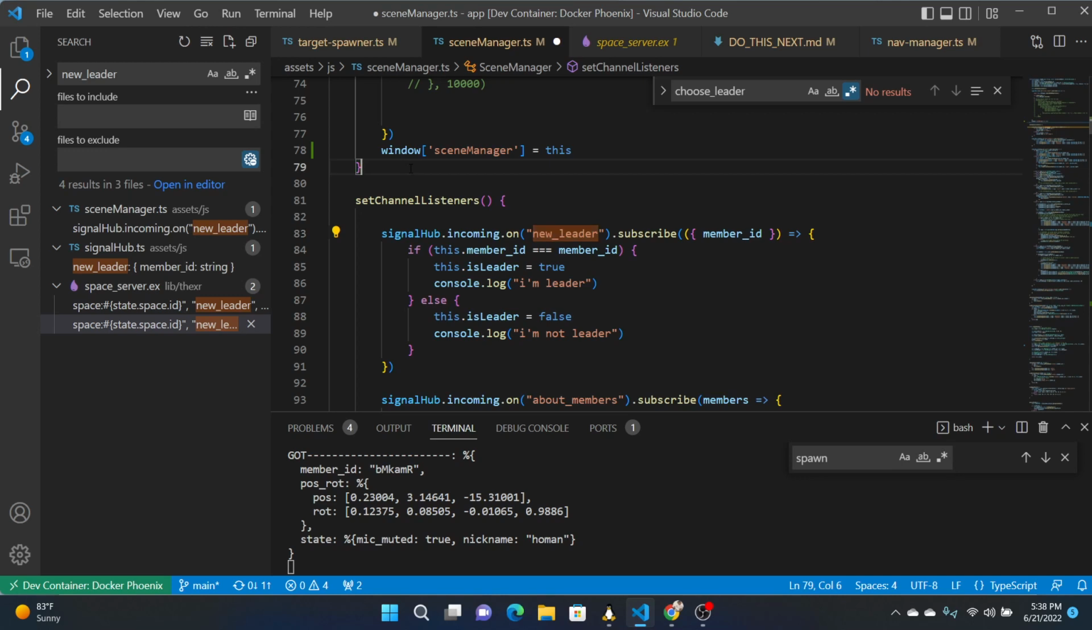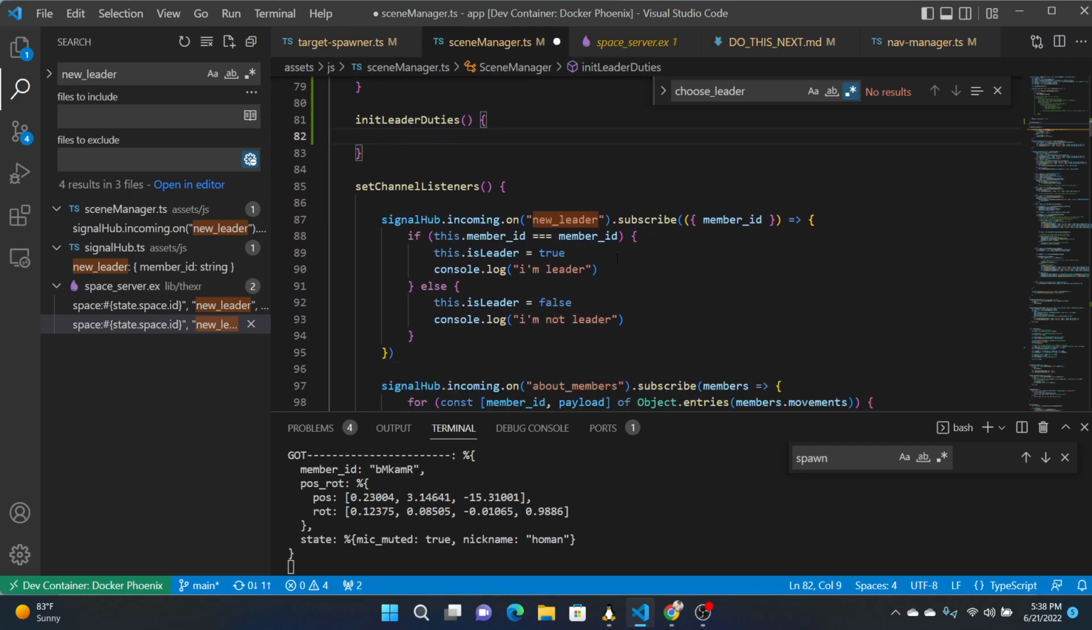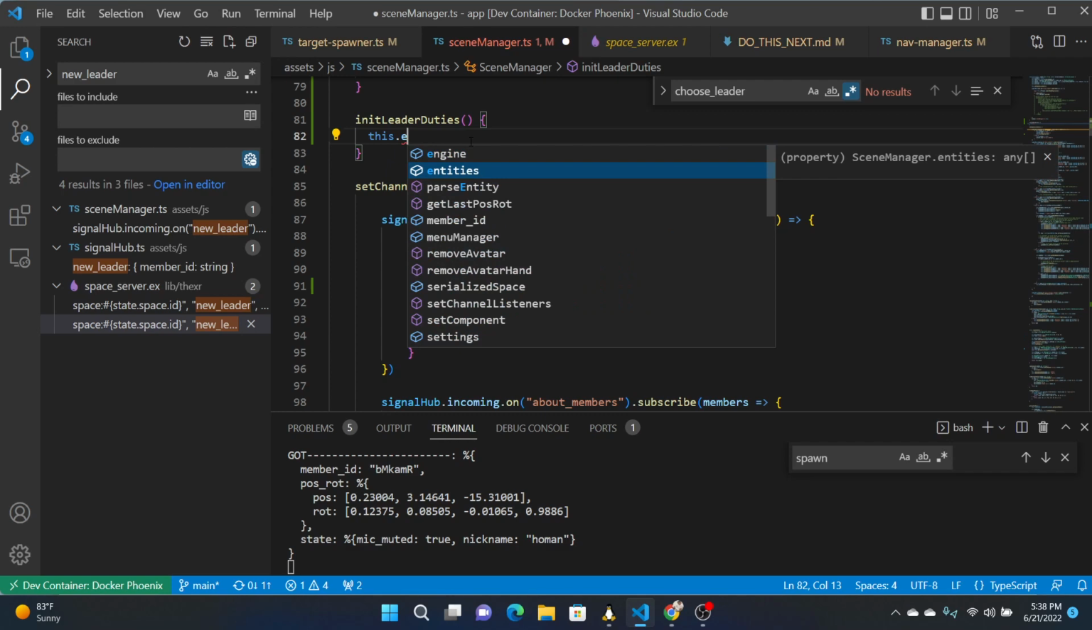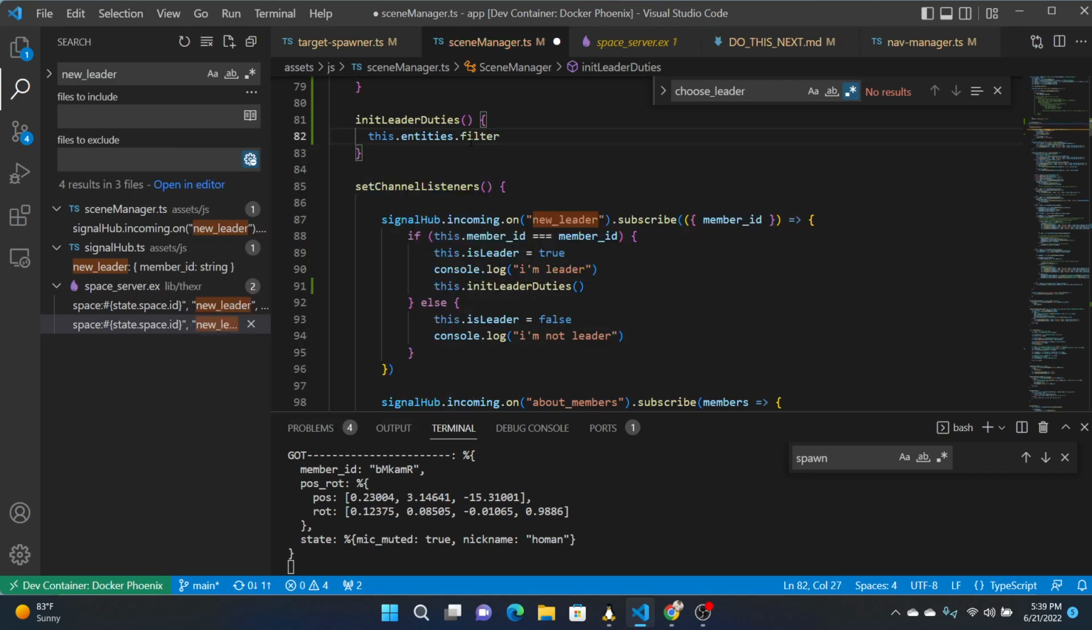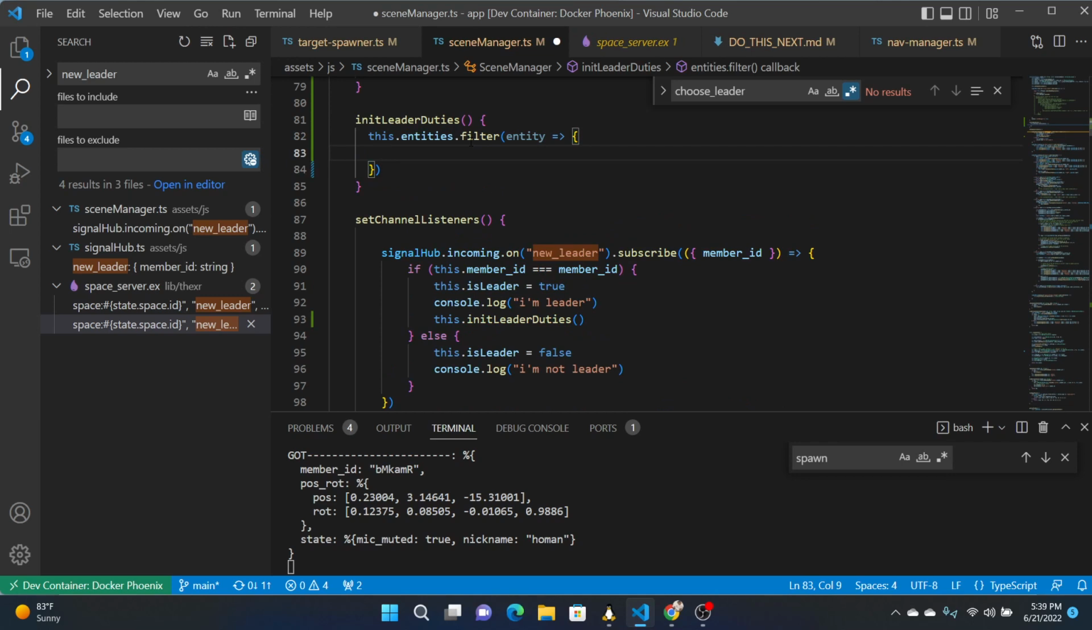So if leader is true, let's say init leader duties, and we'll call this I'm the leader, and we'll say this init leader duties. So from here we can see if we have spawners, this entities filter by entity, where the entity type equals enemy spawner.